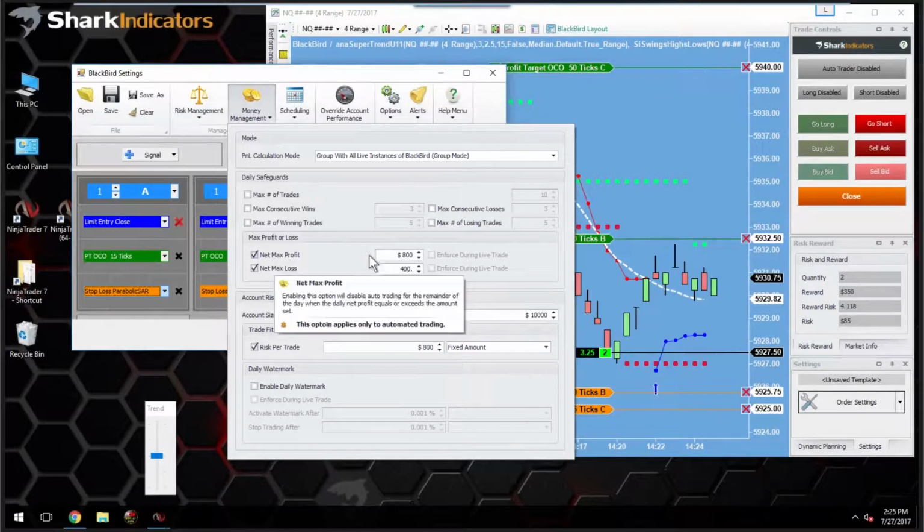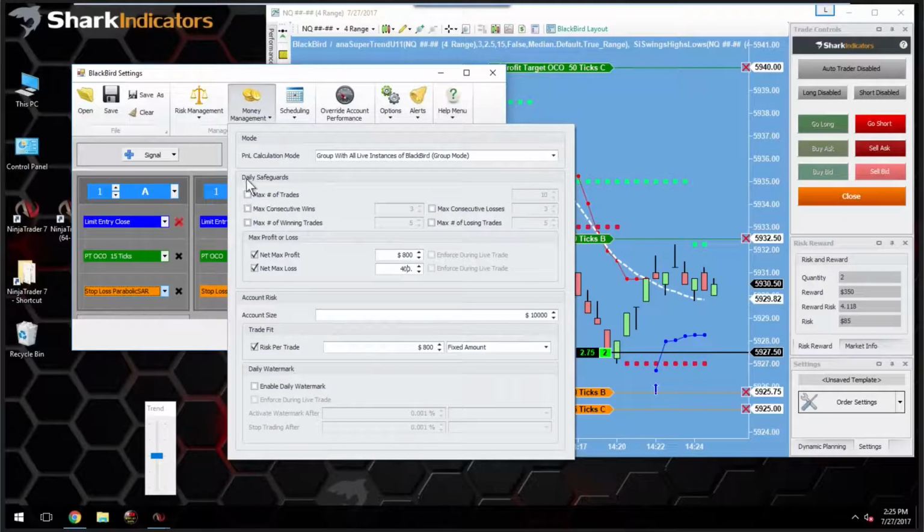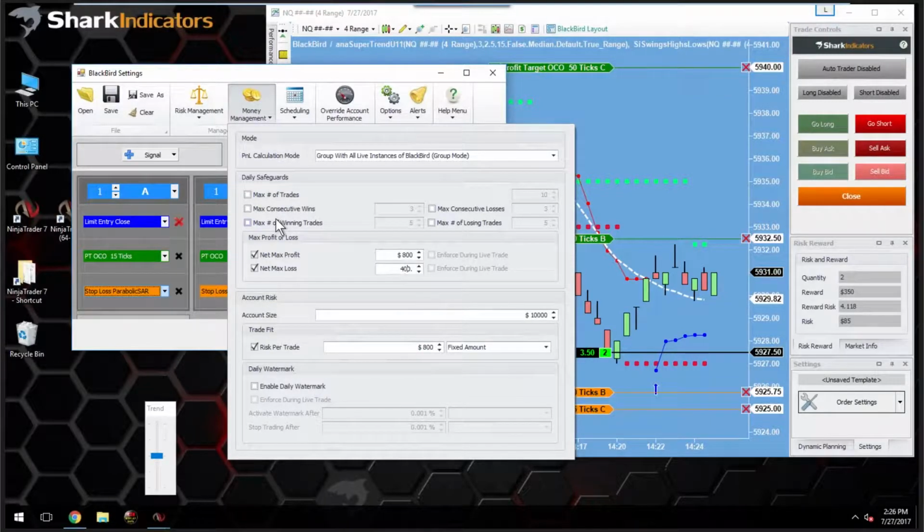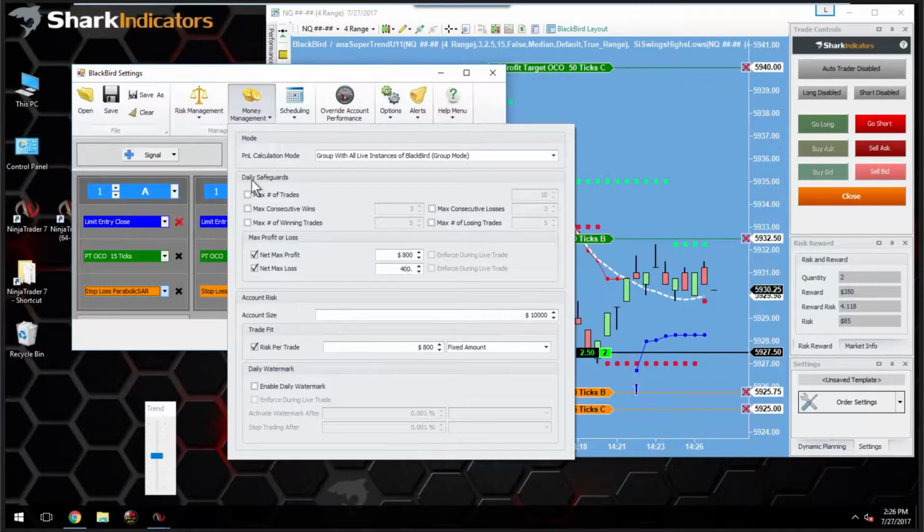That way, all these money management rules work on a daily basis, not for how long you've had BlackBird turned on and running. If you run BlackBird all week long without turning it off, you don't want to be working with the accumulated profits or losses when you get to Thursday, the 4th day. You need to do it on a daily basis, and so we coded that into BlackBird.